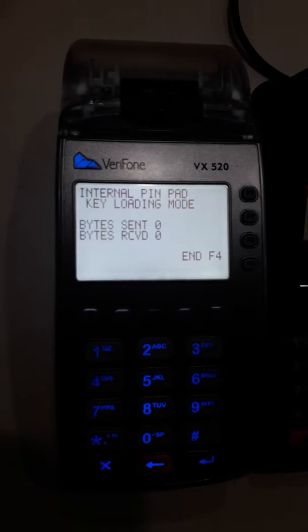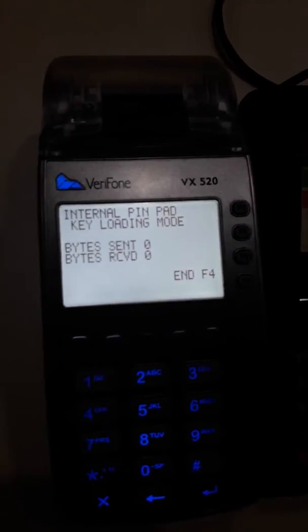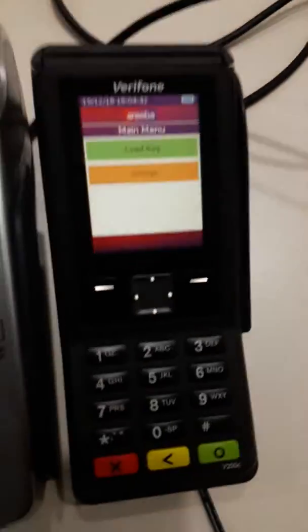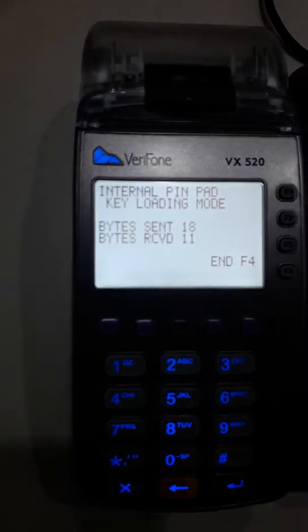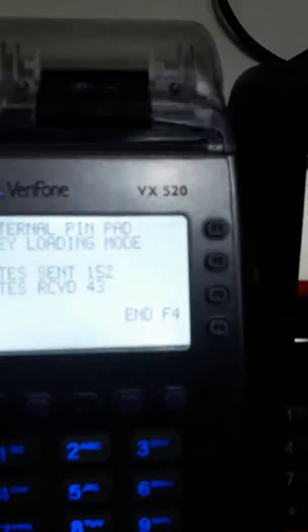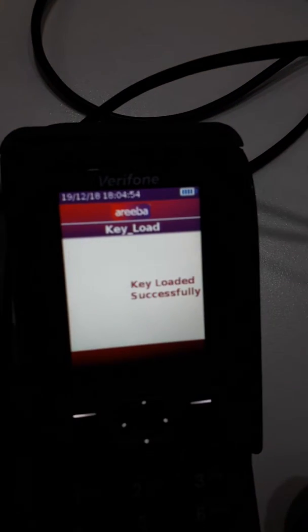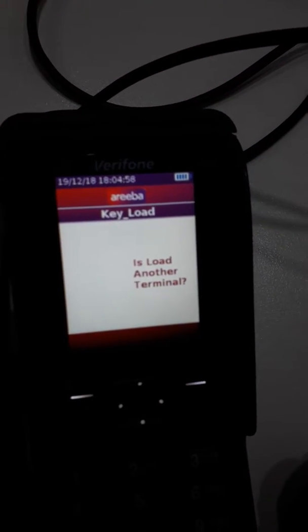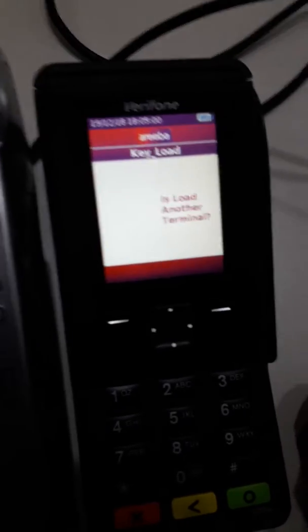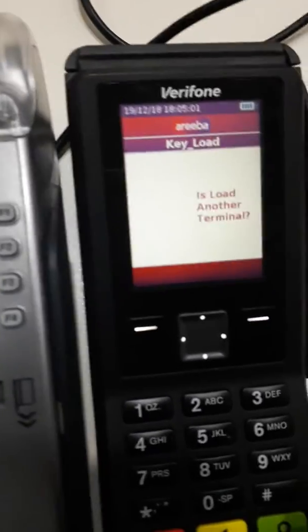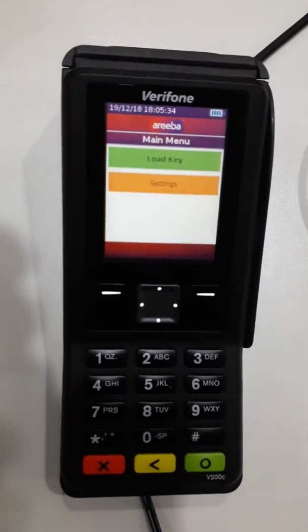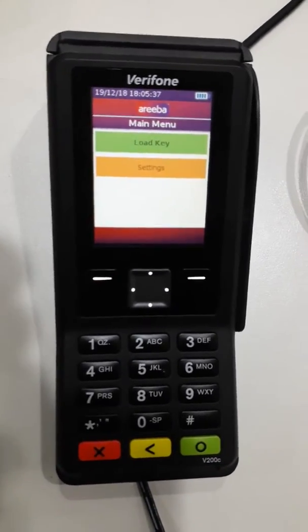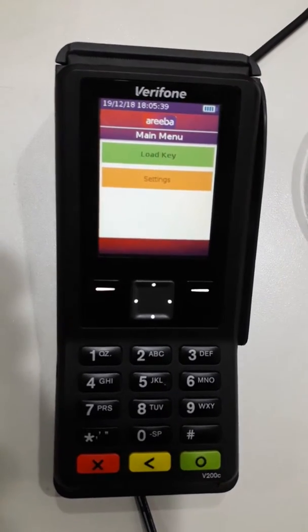Here you can see that it is now in the PIN key entering mode, and from the main menu I am going to enter load keys. From here you can see the terminal type is Vx, algorithm is triple DES and index 0, and it is loading keys, and here you can see the key loaded successfully. It is asking whether to load another terminal, and we say no. This was the example for loading the keys for the production environment.